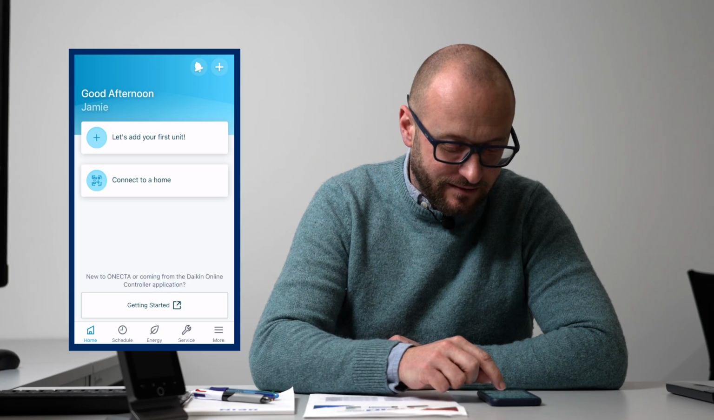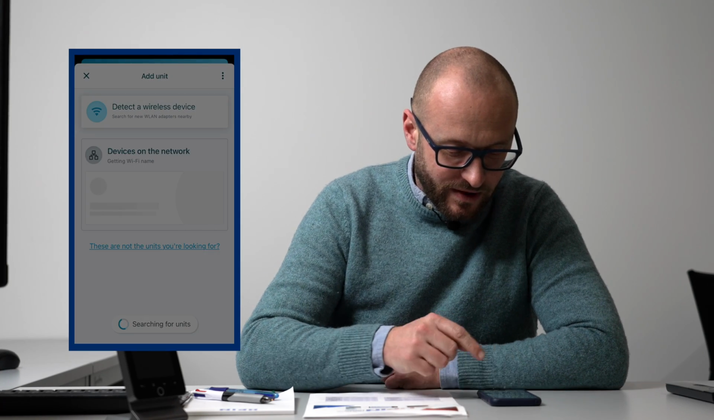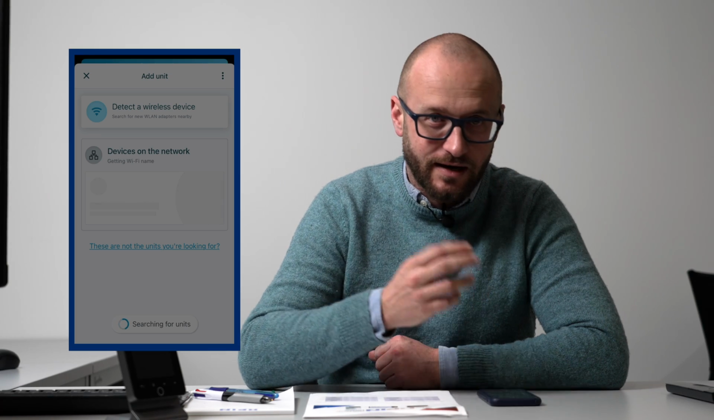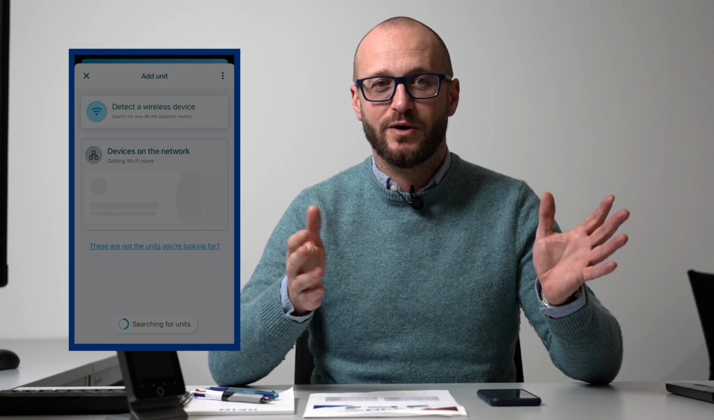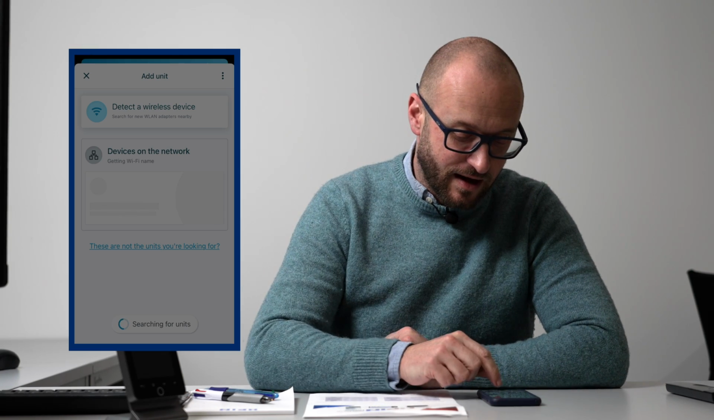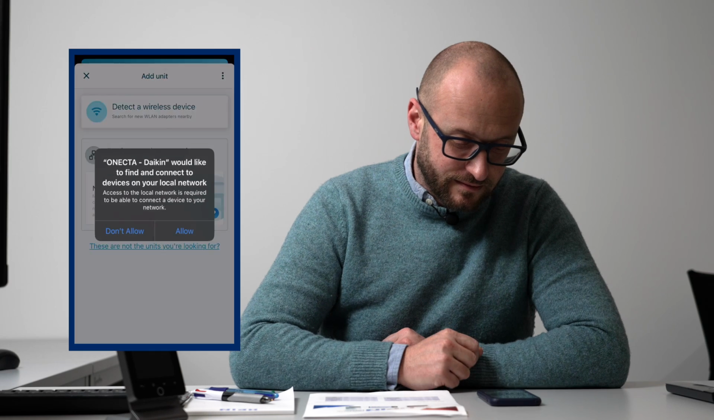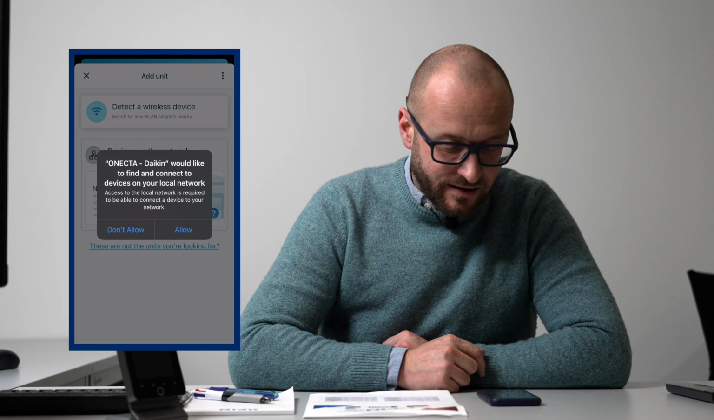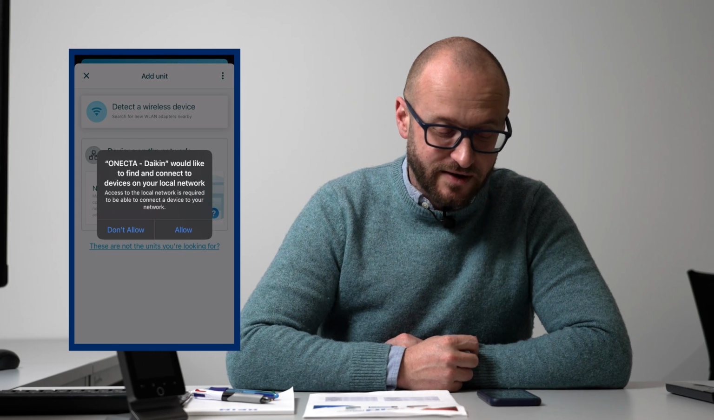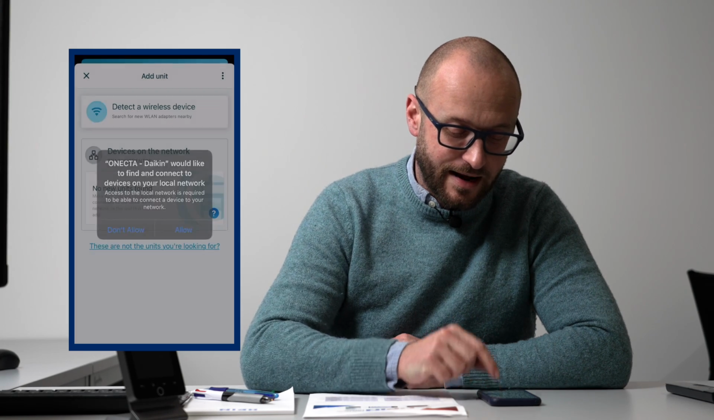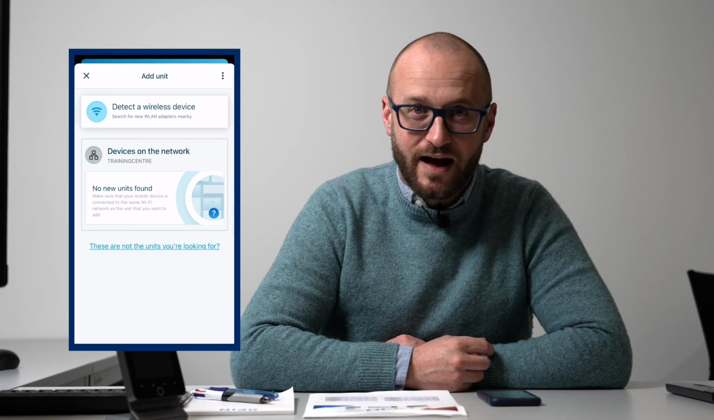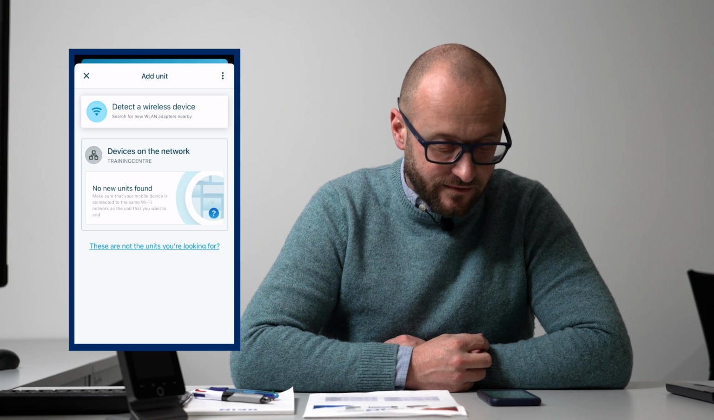So once you've verified your email and gone back into the app and logged back in, it will come up with a screen and it says, let's add your first unit. So we're going to add our first unit. We're going to tell it where we are, because it likes to know where we are. So you can set it so if you're on your way home and you get within a certain distance of your home, it will turn heating on, etc. So we're going to allow that one. Then it's going to ask us if it would like to find devices on our local network. So we're going to allow it to do that because it wants to find our actual unit itself.